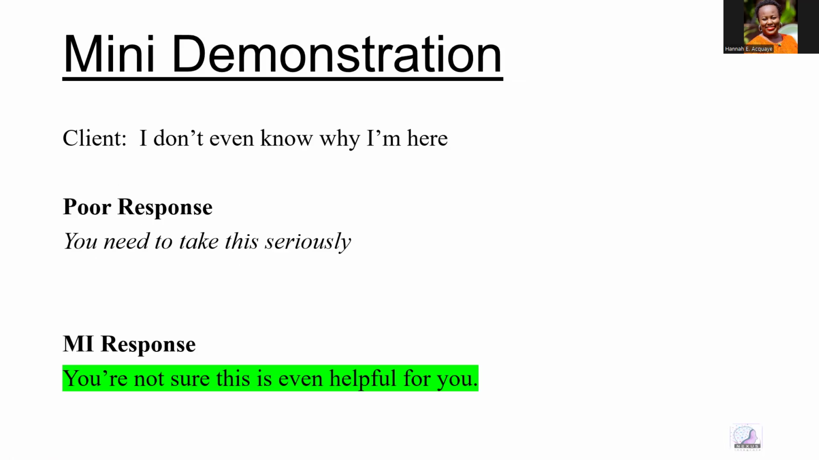Engagement reduces resistance. Let's see if we can walk through this. So a client says, I don't even know why I'm here. A typical non-MI response: you need to take this seriously. Seriously? But if you want to use an MI response, you reflect. And this is what you say: you are not sure this is even helpful for you. Because I told you before, clients are smart.